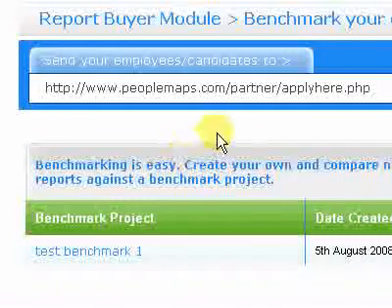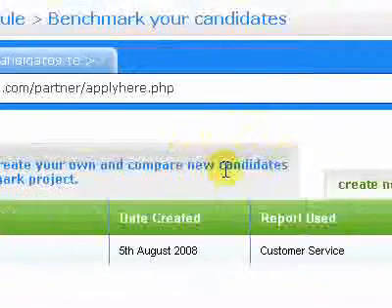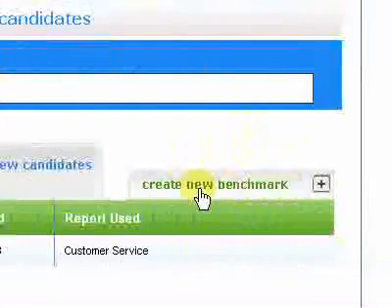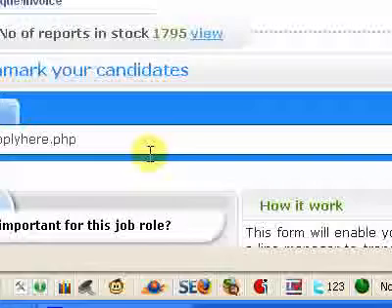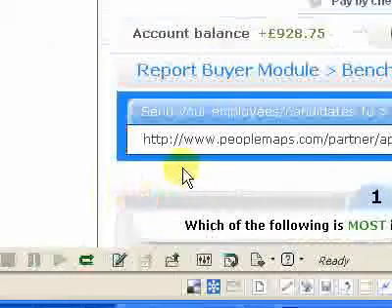So here we go. Benchmark your candidates and you'll see a table. Now your table will be blank because you won't have created anyone yet. So let's go to the first step, which is create a new benchmark, and we will click on that wee sign here. And this takes us directly to the questionnaire.